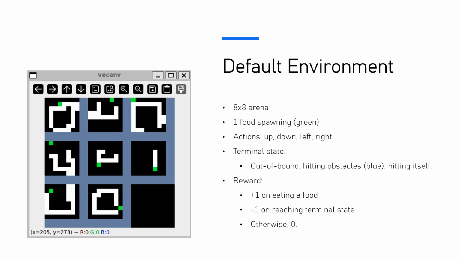Our default environment is an 8x8 arena surrounded by bounds and obstacles, which is the blue blocks. It will have 1 food spawning. The snake can take action up, down, left, or right. The game will end when the snake goes out of bound, or it hits an obstacle, or it hits itself.